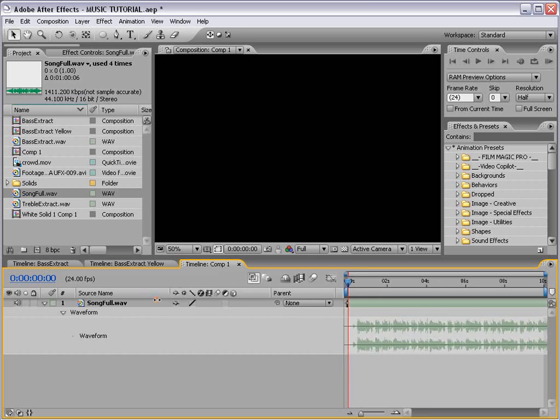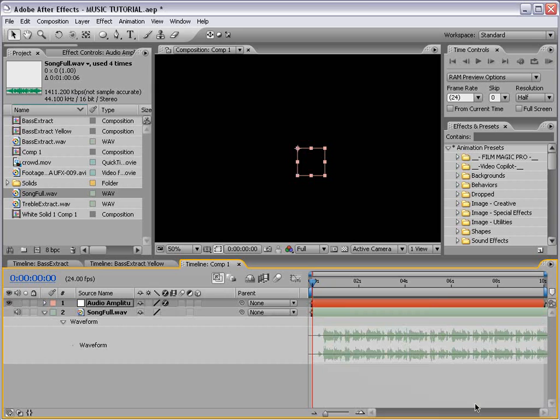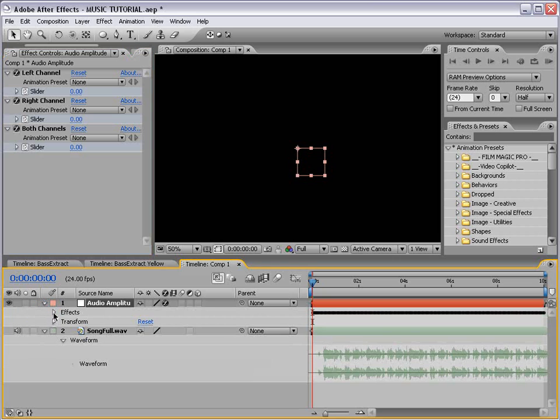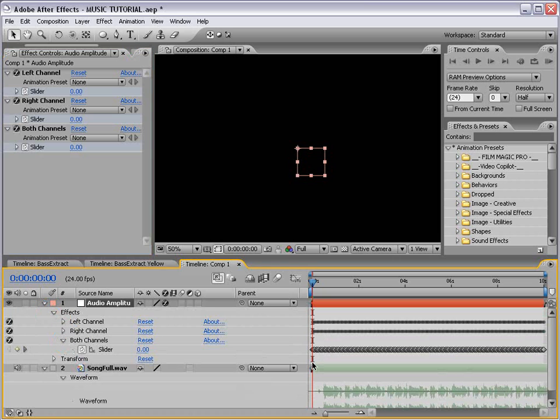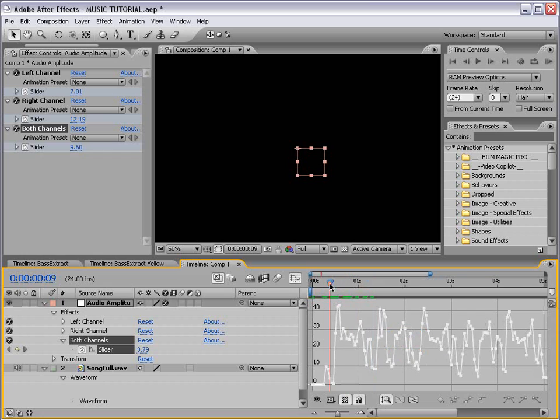Now, to do that, we're going to right-click on the audio, choose Keyframe Assistant, Convert Audio to Keyframes. And what that does is create a null object that holds all of the data. So if you go to the Effects control, you see 3 effects have been applied. And if we scroll down those effects, you can see there's keyframes, and if we roll through that, you can see the numbers are moving. And if we select the parameter and turn on the track view here, we can see what that looks like. So now we have keyframes based on the audio amplitude of the song. Pretty cool.